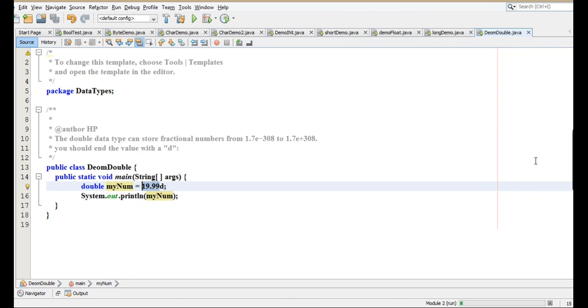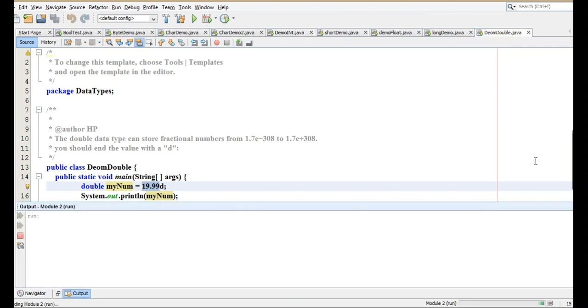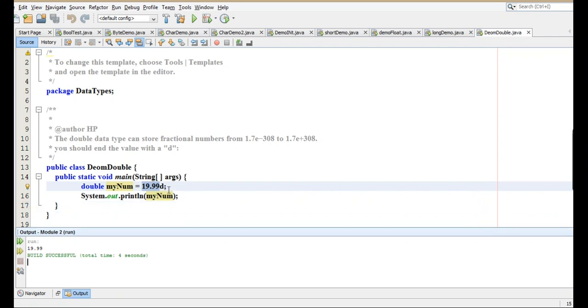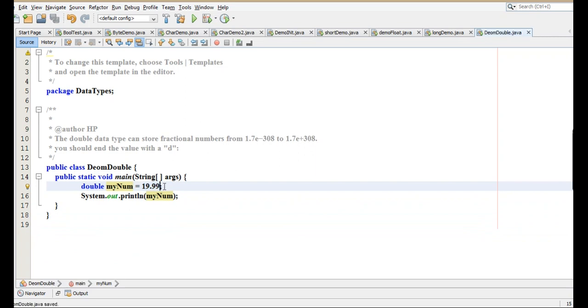So now let's look at this answer here, my dear friends. I have given Shift F6. Shift F6 is used to run the current file which we are seeing in front of us. So we have taken double myNum with D. Now let me just remove this D. Do we see any change in the behavior of the IDE? It doesn't, because the D we had earlier itself means that it's going to be double, and also Java treats every fractional number as double.